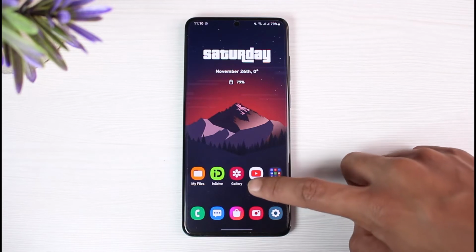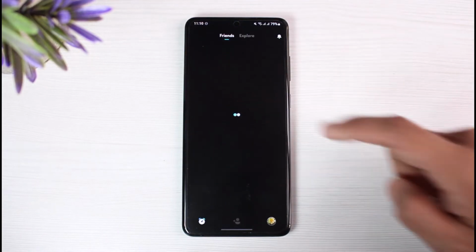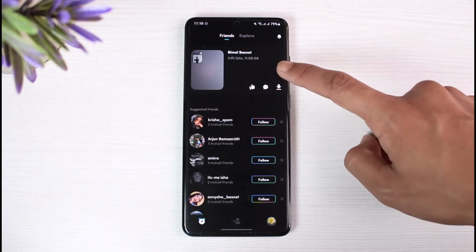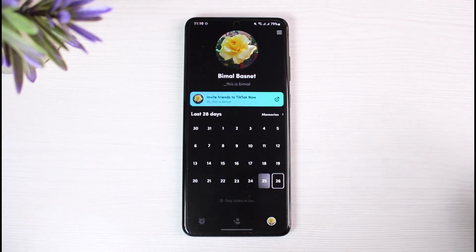Make sure to first update the TikTok Now app. Once you update the TikTok Now app and open it up, make sure you are logged into the account. Now you can see the TikTok Now that I just posted, and if I also come to my profile page, you'll be able to see my memories over here.